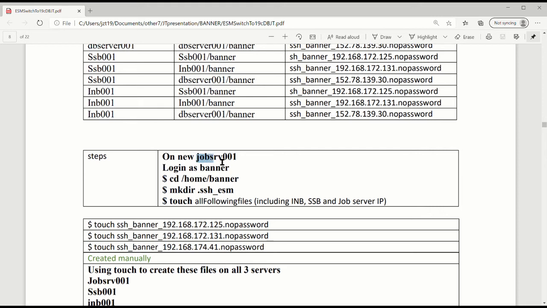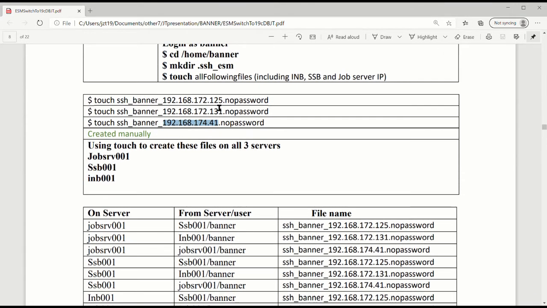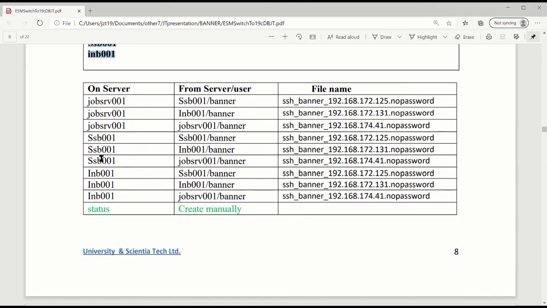Step: on the new server, job server, you log in as banner, cd to banner home, and make dir .ssh and ESM. In this directory, you touch all the files for the three servers, NP, SSP, and job server, using their hostnames. When you have these three files touched, move them to all of them: job server, SSP, NP server. When you're done, you should check like this. It'll be fine.